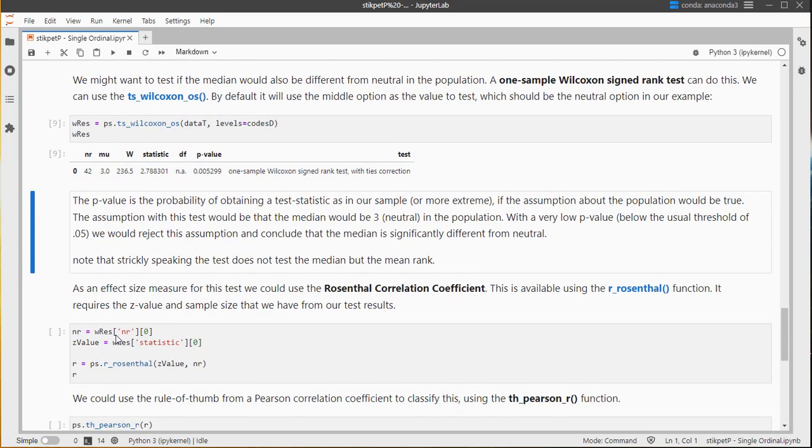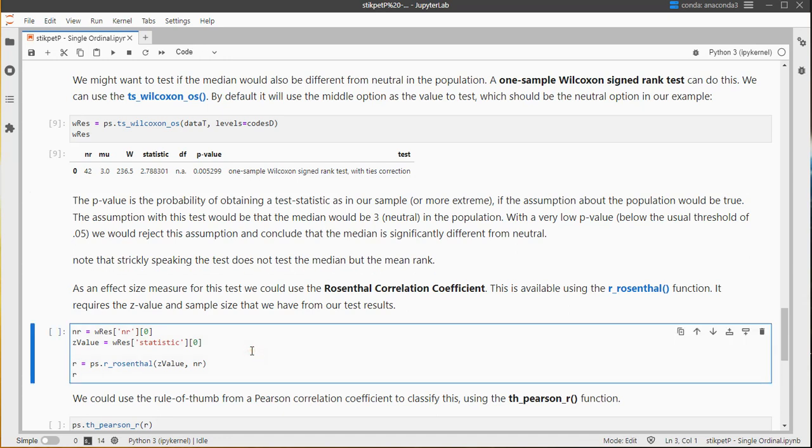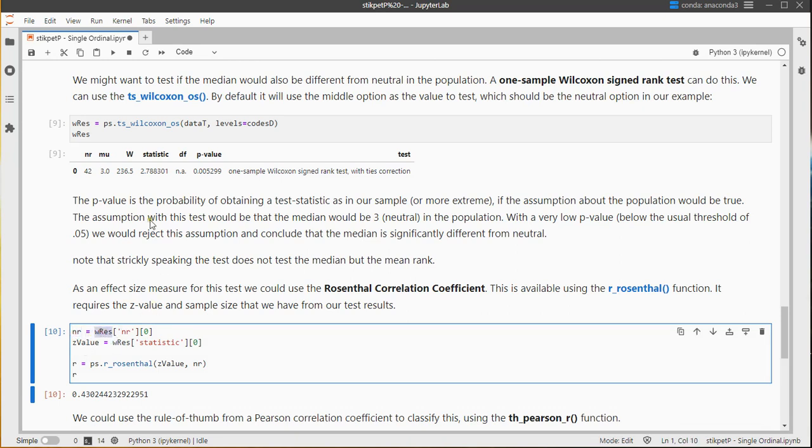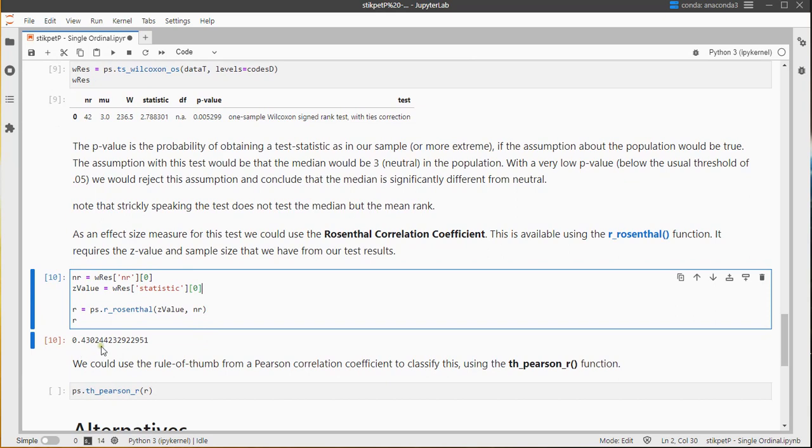There is an effect size measure called a correlation coefficient, but then for specifically these kinds of tests where you have a Z value, I call that the Rosenthal correlation, because the most famous correlation is the Pearson correlation, and I couldn't really find an alternative name for this one. It's basically the Z value divided by the square root of the number of items. We can obtain the number of items from our test results, which was 42, the number of ranks that were actually used. The Z value that was calculated is the statistic, so we can obtain that as well. Then we can just feed those two into that function, and it gives 0.43.